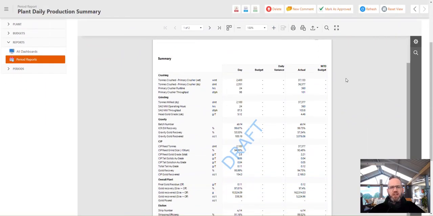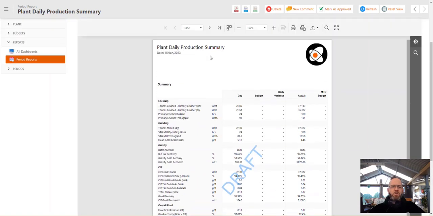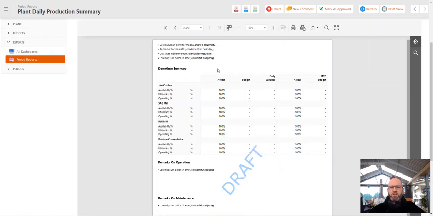And this is a pretty stereotypical kind of layout where we have various rows here relating to areas of the plant. We have a grouping of columns here for the daily, day versus budget, and then our month to date figures there. We can sort of scroll through. This is just a simple report, 2 pages.